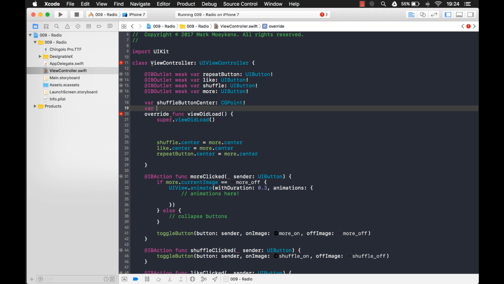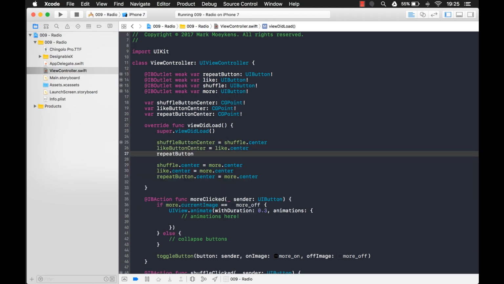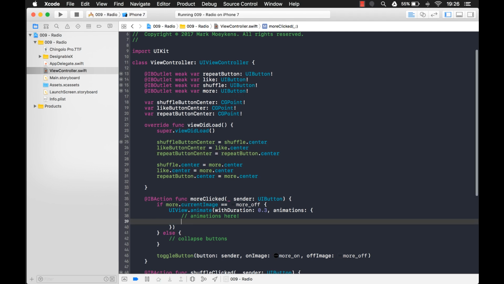Okay, so we need center variables for the other buttons too. Now we just want to assign these variables. All right, good. So now I can actually do the animation. This is what we've been waiting for.